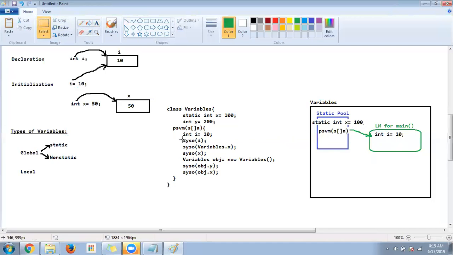Then system.out.println i. Whenever I refer only by the variable name, now what will happen? The search goes to the main function. Here do I have the i variable? Yes, the value for i is 10. So 10 will be printed for me here. Got it? 10 will be printed.